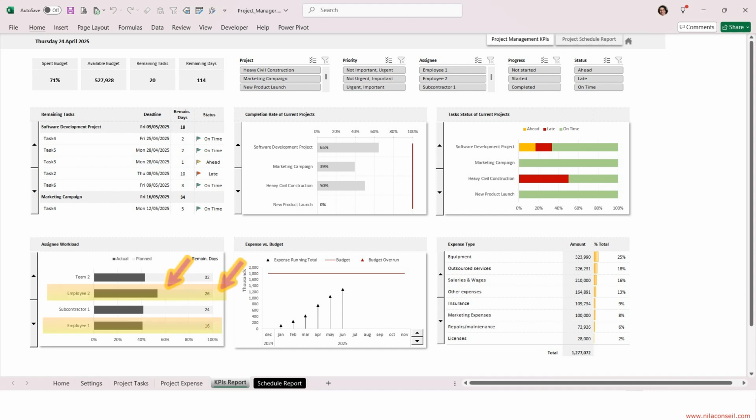Comparing the actual time and the planned time, we can see that Employee 2 was overworked compared to Employee 1. The company has spent 70% of the project's budget by the end of June 2025.